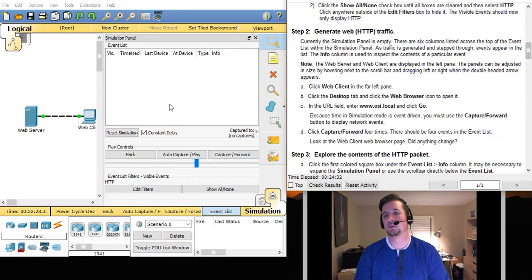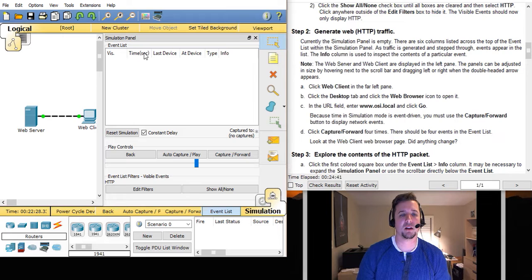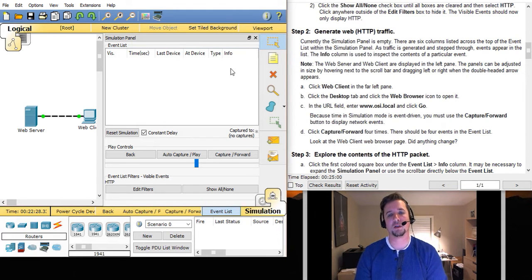There are 6 columns listed across the top of the event list within the simulation panel. So they're talking about the event list, which is right here, and we can see right here we have 6 columns. We have Vision, which brings up an icon of an eye, letting you know what you're looking at. You have Time, which is the time it takes to send the information. Last Device, the device you're at, the type of protocol you're using, and the Info that's associated with that bit of information.